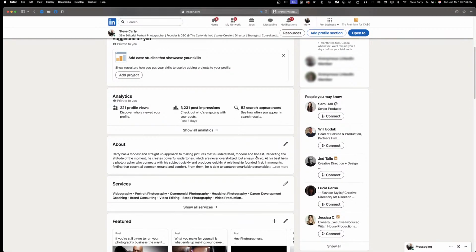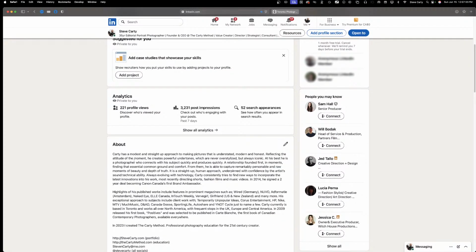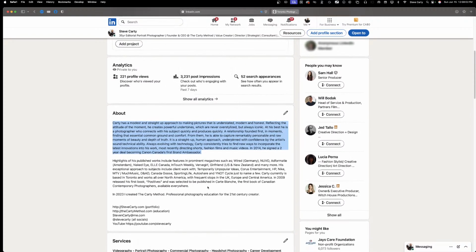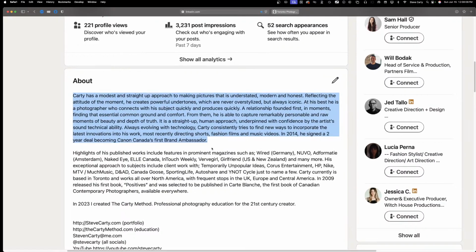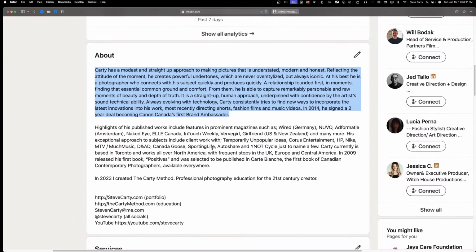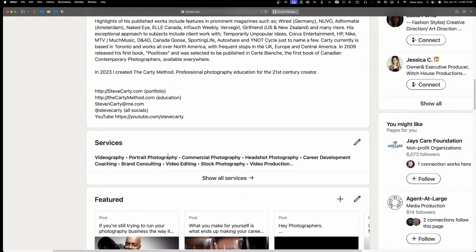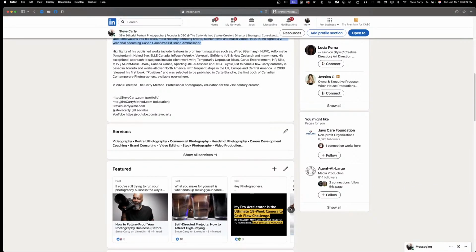When you go down here, I had one of my coaches write my About page. And again, this is something that we should be continually updating. I haven't updated this exact section in a couple of months, so it's time for me to update this section. Also, your services. You can actually show what it is that you do, so make sure you fill that out as well.